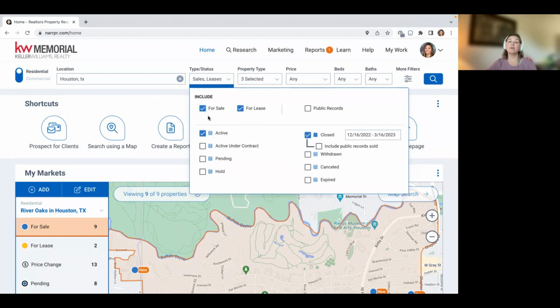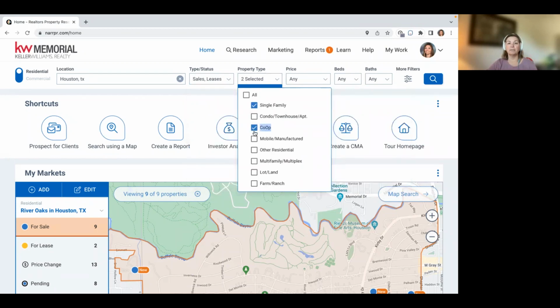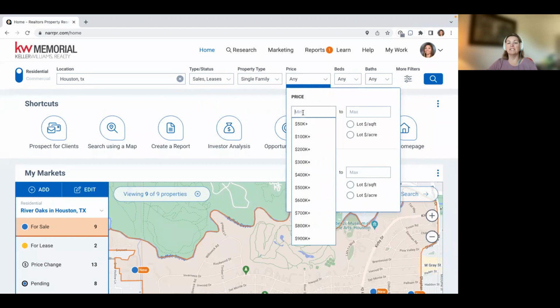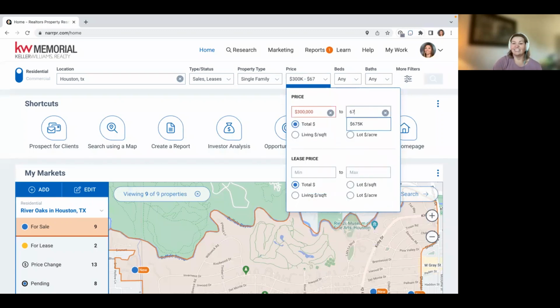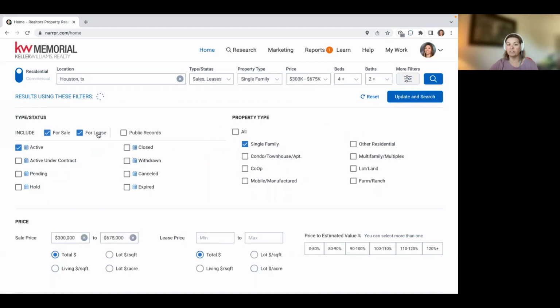But I'm going to say I want properties that are for sale, but I only want the active properties. And I want properties that are single family homes. I want properties that are listed between, I don't really know the Houston market, so I'm going to say 300,000 to 675,000 total price. And I want 4 bedrooms, I want 2 bathrooms, and I have more filters.